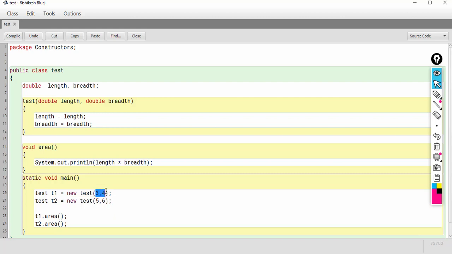First time I am passing 3 and 4, and second time I am passing 5 and 6. So here this 3 will be copied to length and this 4 will be copied to breadth. And from here, 3 will be going to length, and the value 4 which is stored in breadth will be going to breadth. Will it get stored in the instance variable?